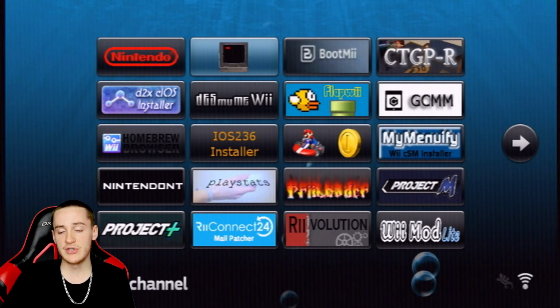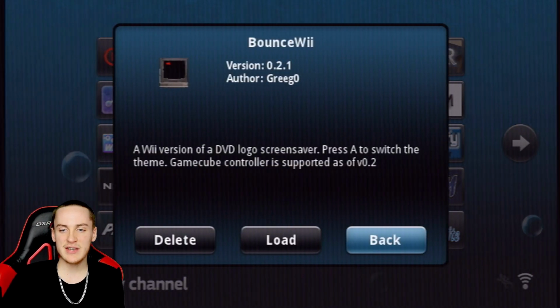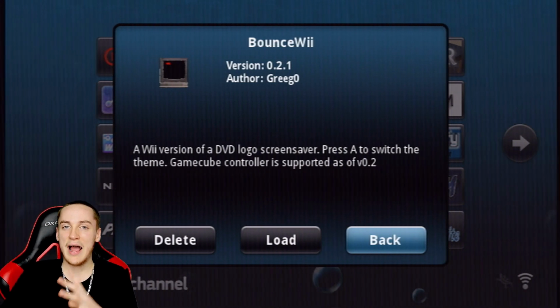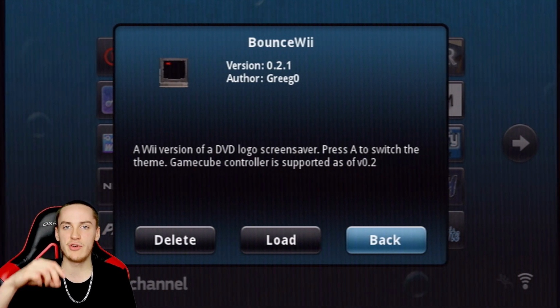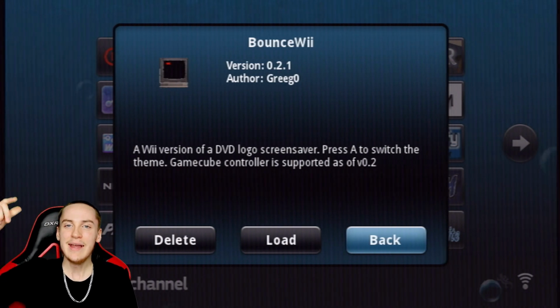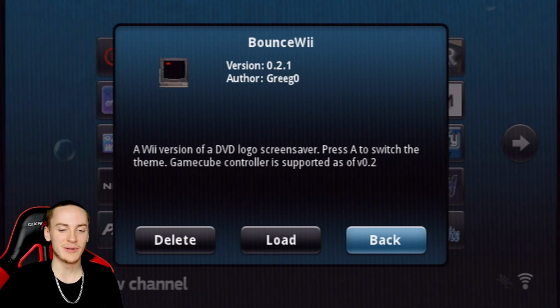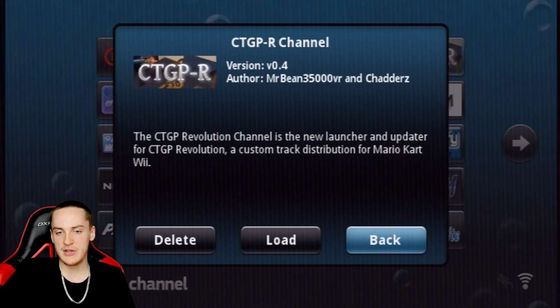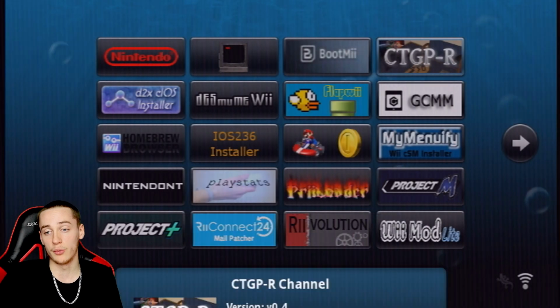It is awesome. But I downloaded this thing last night, which is basically a DVD logo screensaver. Remember over this last year, people were raving about the DVD logo hitting the corner of the screen? It's basically just that with the Wii logo, so that's pretty much that. It's pretty cool. CGPR, like I mentioned earlier, is basically just CGP Revolution, which is for Mario Kart Wii.